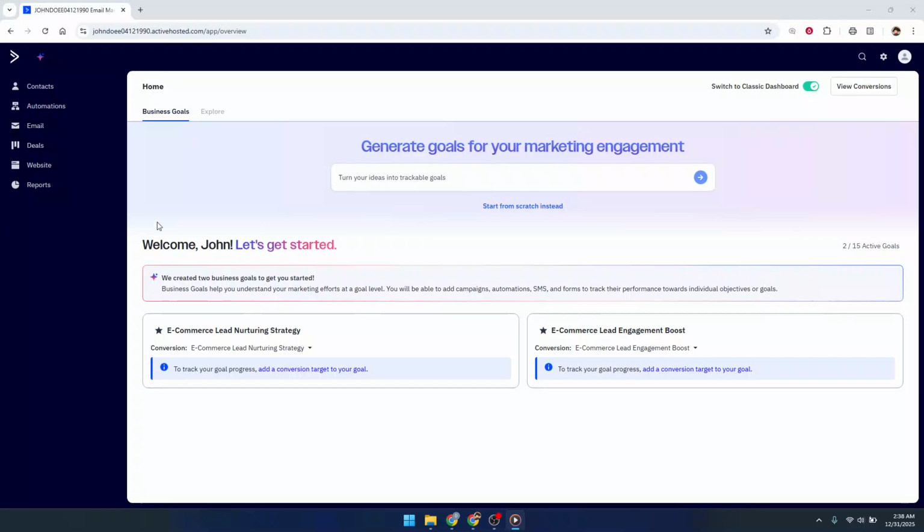In today's video, I'm going to teach you how to add an existing form to a list in ActiveCampaign. This is really useful if you already have a form set up, but you want anyone who submits it to be added to a particular email list without rebuilding anything from scratch.